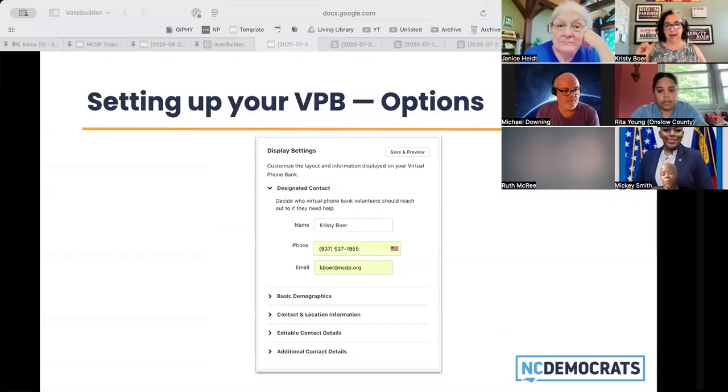On the right-hand side, you have some other options you can select. The only one I want to make sure you include would be your designated contact. So if you have volunteers making calls for you, put a name, phone, and email for the person the volunteers can reach out to if they have questions. If you are making a phone bank that you yourself are going to call through, it doesn't matter. That's not mandatory information. If you were a candidate, for example, you might be making a phone bank list that you are calling through on your own.